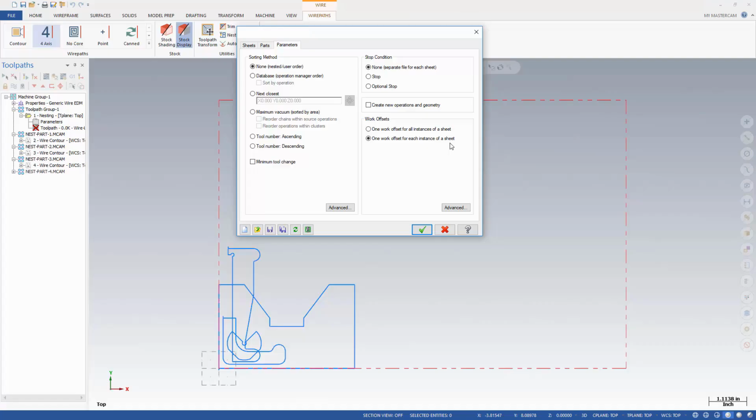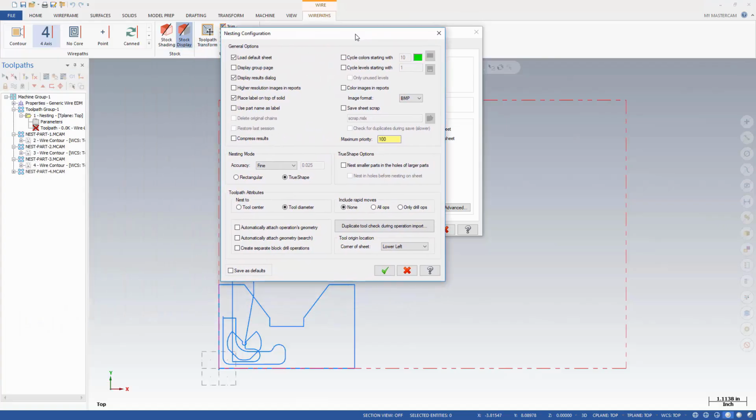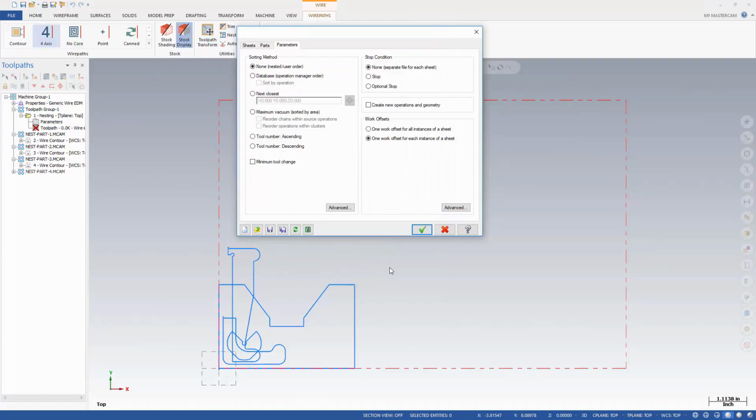Now next up, I'm going to move down to the lower left corner and click on the Config button. Just going to move the dialog box up a touch. Now the accuracy, I'm going to leave it set to fine. I'm not going to make any changes here, I'm going to leave everything as is. So I'm going to click the green check mark for OK, and here we are back at the parameters page. Now I'm done here, green check mark for OK.